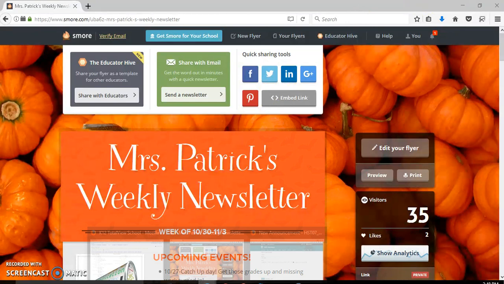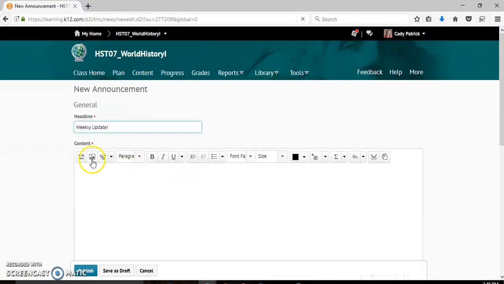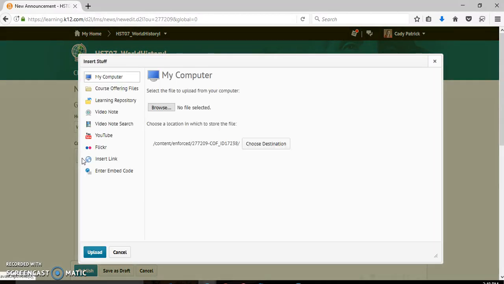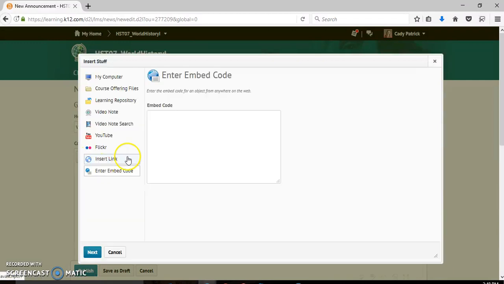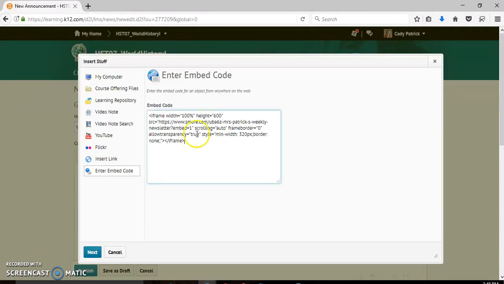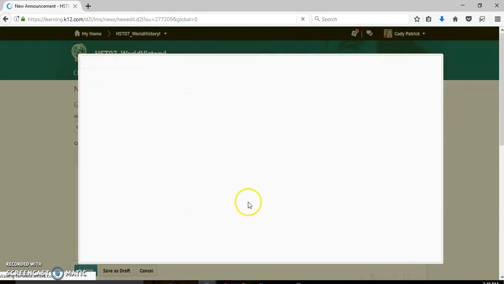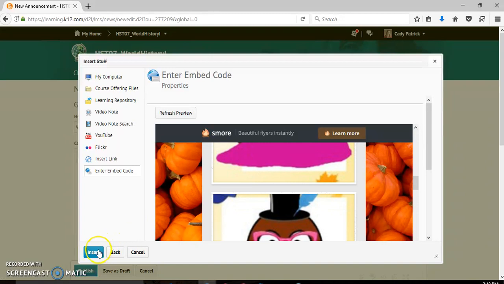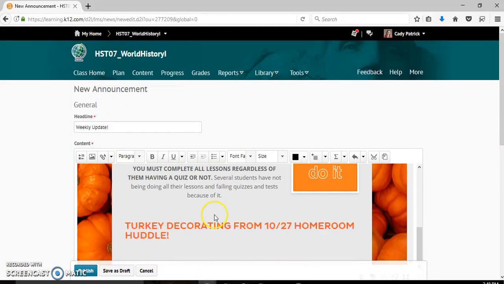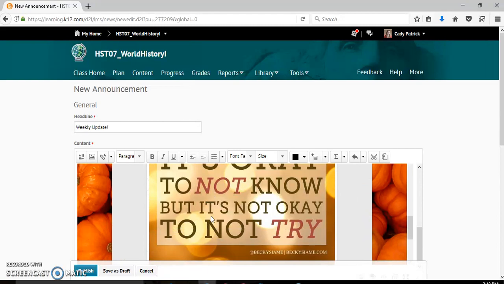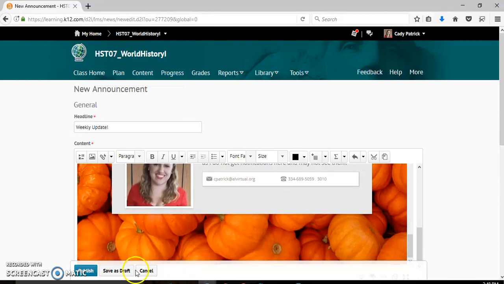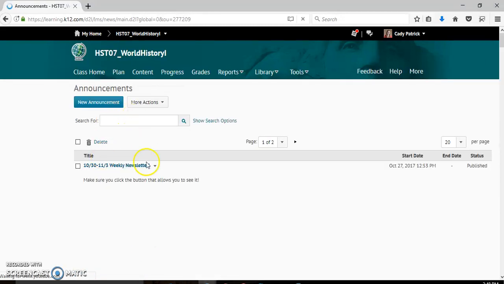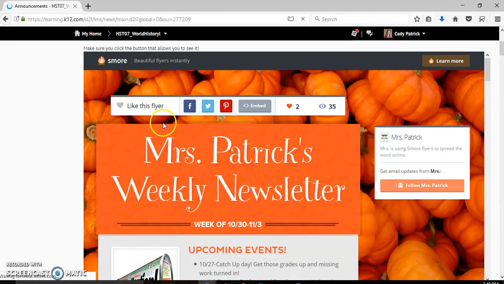Once I've copied that embedded link, I'm going to go back to my new announcement and click this button that says Insert Stuff. Once I've inserted my stuff, I'm going to go down to where it says Enter Embedded Code. Just copy it in there and hit Next. And this is a preview. So then I'm going to hit Insert, and it's going to show up as, once I hit Publish, an announcement.